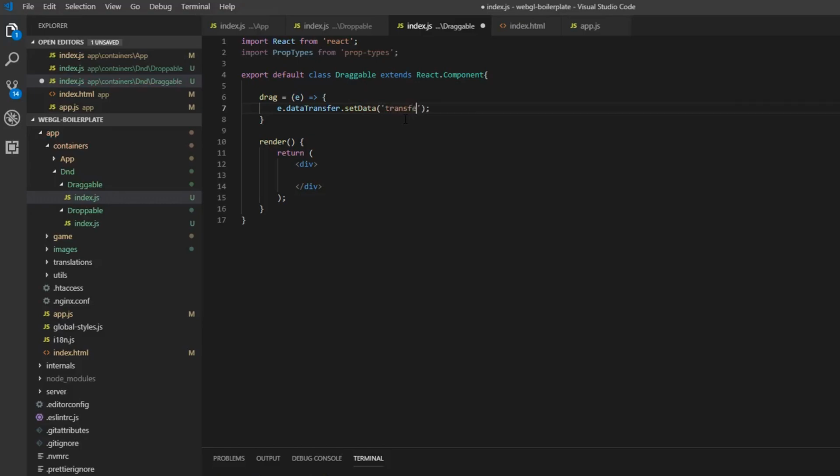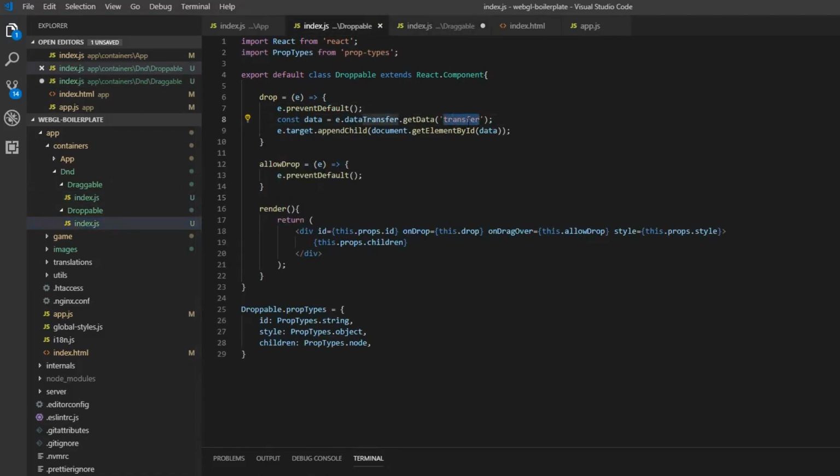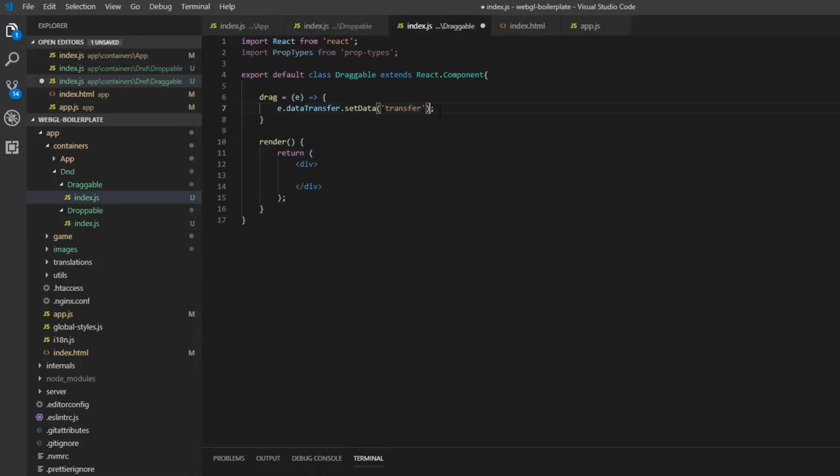And then you can set transfer as a key, and this has to match this one here, the droppable class. So basically we're binding this to this. And when that is done, we also need to pass in the target ID here. So e.target.id. And that is basically it for this method. Then we also need another method, which is noAllowDrop, because we don't want to be able to drop this into another draggable object.